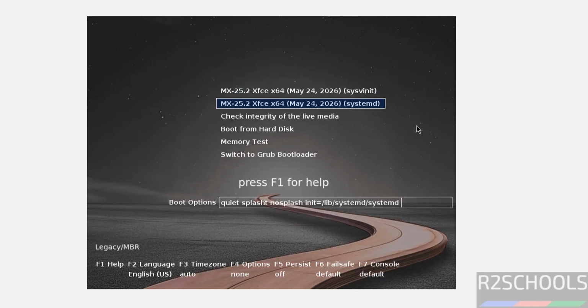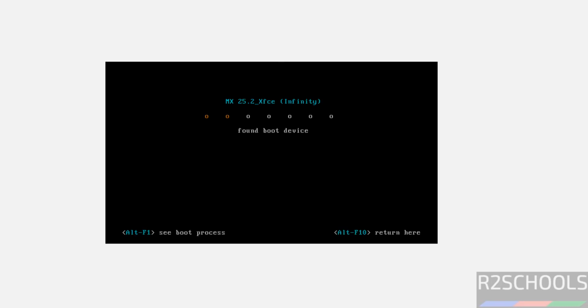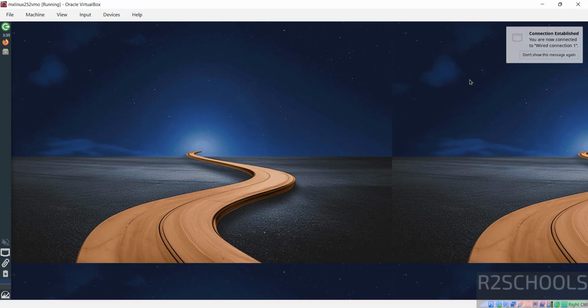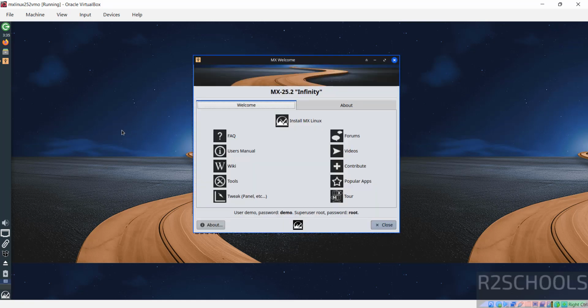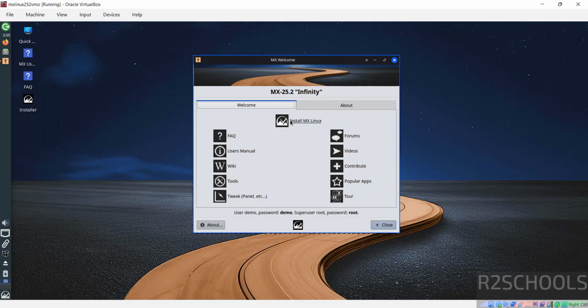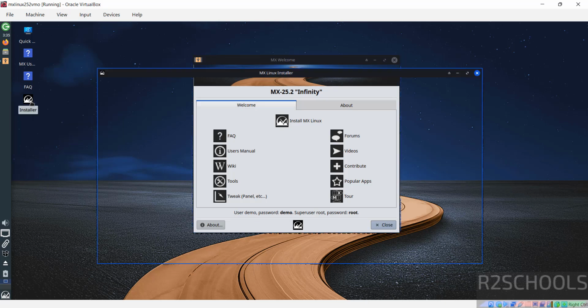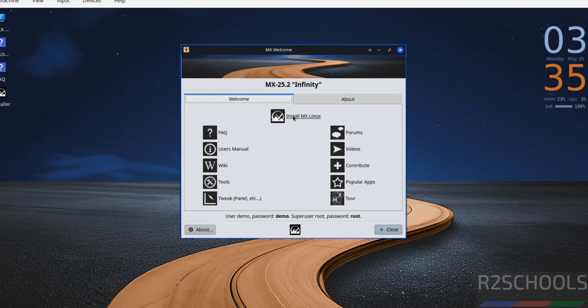Use the up and down arrows and select the first one, that is MX 25.2 XFCE, and hit enter. If the cursor is grayed out, just press right control to release the cursor. So you got the full screen. If you want to use this as a live environment, you can use it and shut down, but if you want to install permanently, click on Install MX Linux, or see here on the desktop we have the installer. Click on it and hit enter, then click on Install MX Linux.